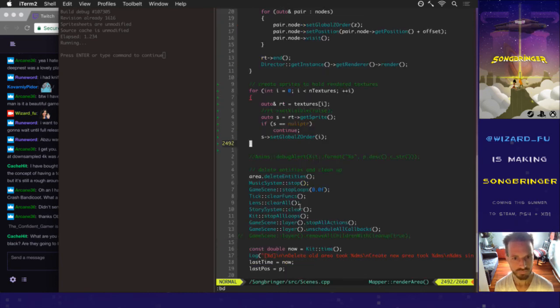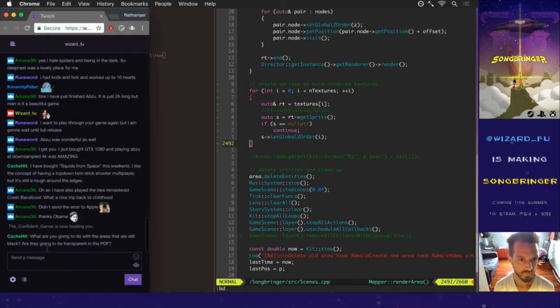Are there areas that are still black? Are they going to be transparent in the PDF? I think they'll be just kind of grayed out or just black or white or something like that, just to show that there's something there, but this particular map doesn't have everything on it.